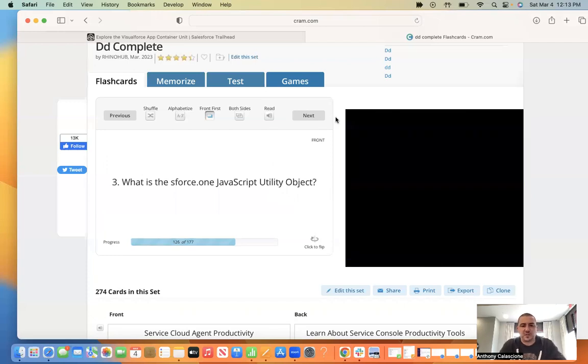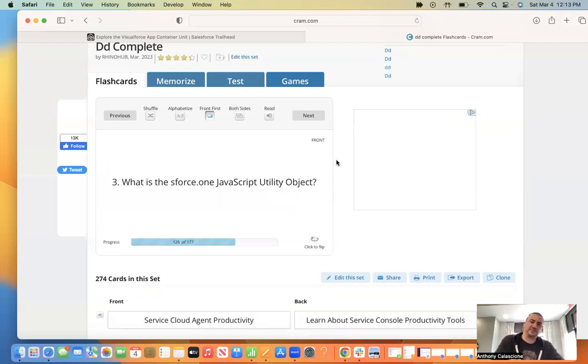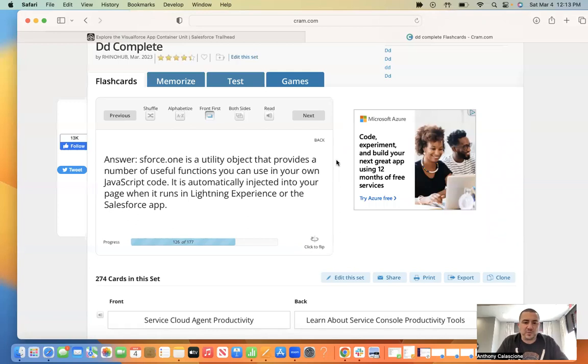What is the sforce.one JavaScript utility object? sforce.one is a utility object that provides a number of useful functions you can use in your own JavaScript code. It is automatically injected into your page when it runs in Lightning Experience or the Salesforce app.